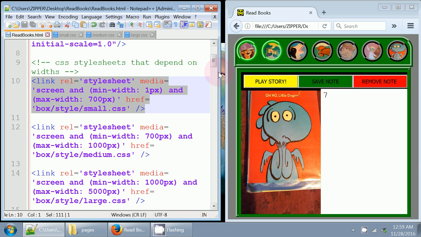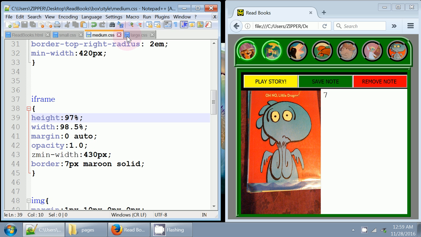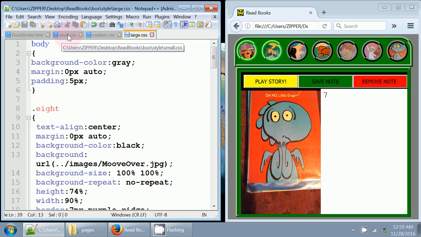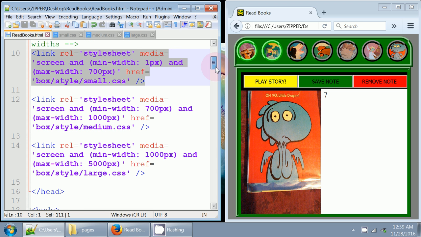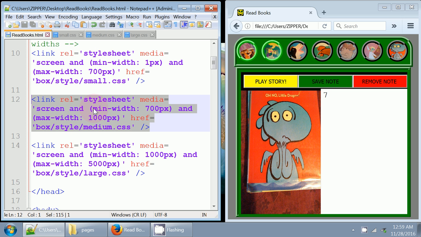And here are 3 links to 3 different style sheets, and it depends on the width of the window. So link rel equals stylesheet, media equals screen and min-width 1px and max-width 700px, href equals box/style/small.css. So when this window is between 1 and 700 pixels, it's going to snatch small.css style sheet, which is right here. And each of these style sheets are really close to being identical. There's only a few changes, as I already showed you what the differences look like. And I've done a video about this exact same type of project before, so this should all be review if you've seen any of my previous videos that dealt with 3 different style sheets.